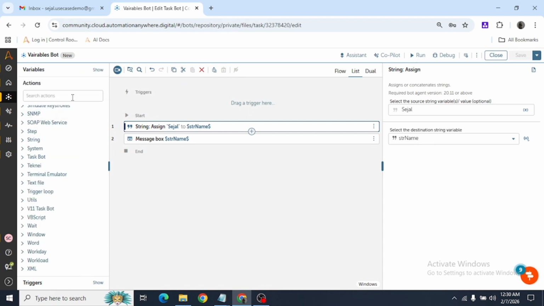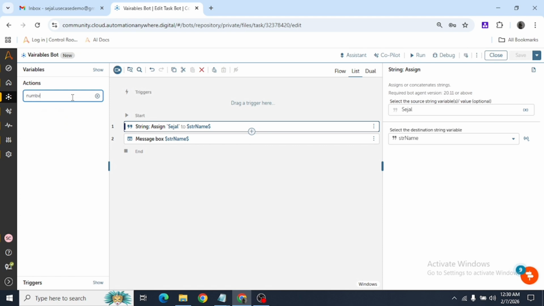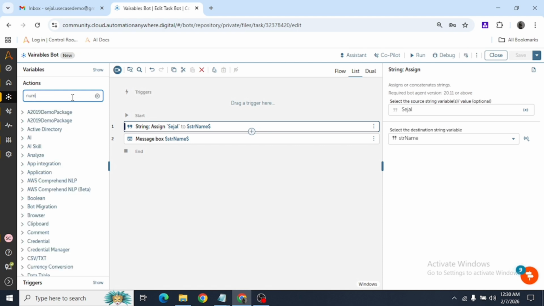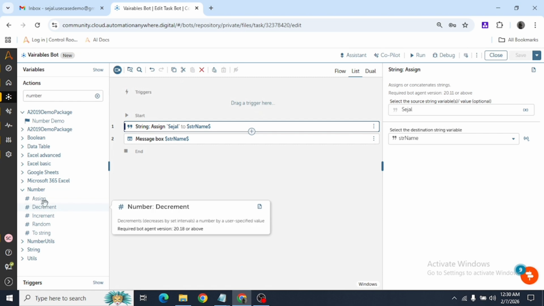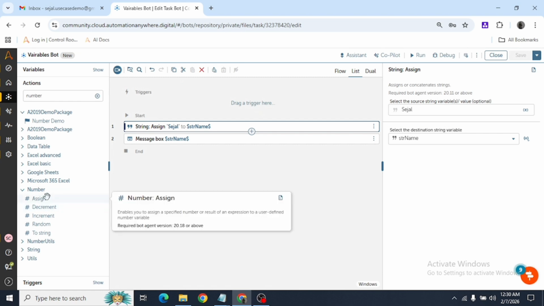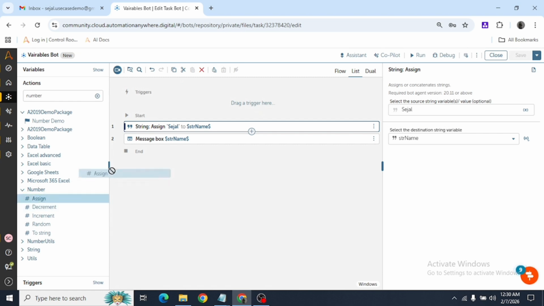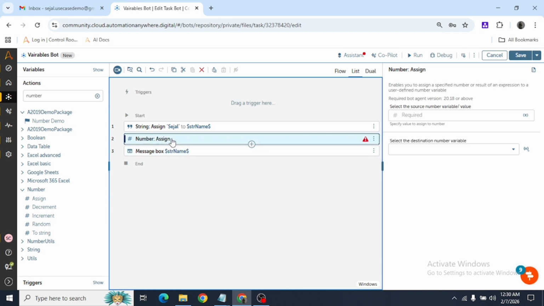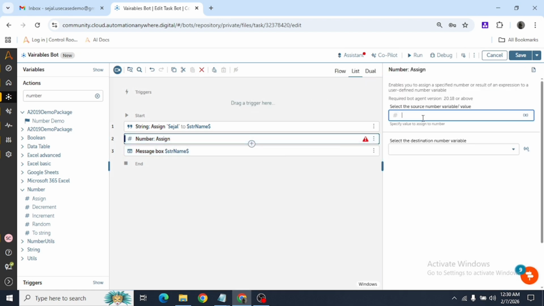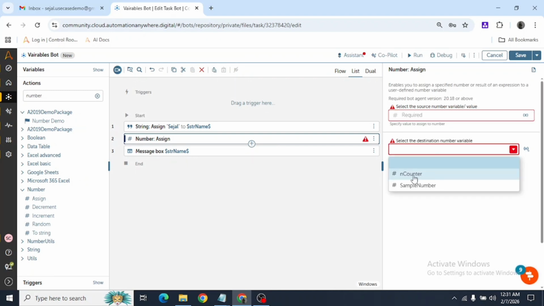So another way is to do it from here. Let's say if I type number here, then we also have a number package dedicated, and I can drag and drop this into the center. And when I click on this package, I can select the variable that I want to assign the value to, and I can put the value over here. So since we had already created this counter variable, I will select this here.